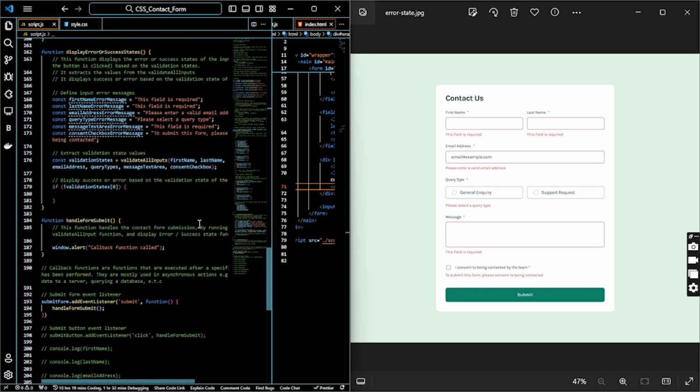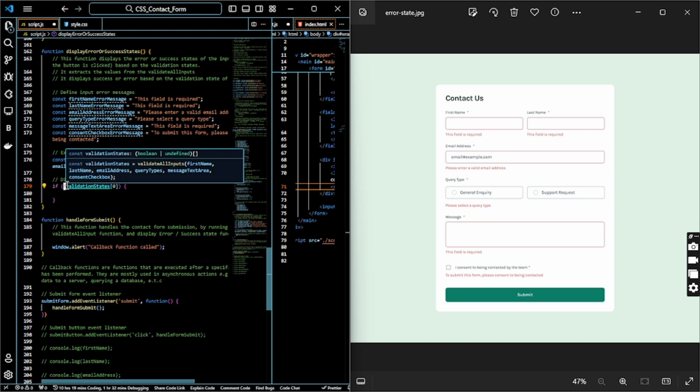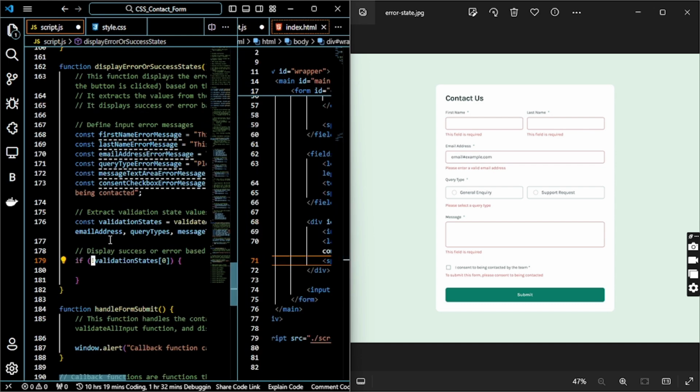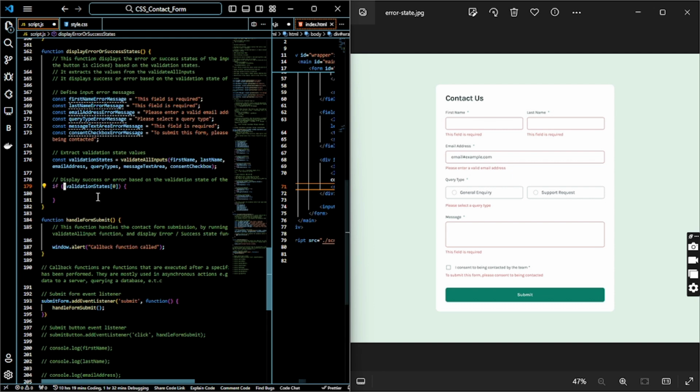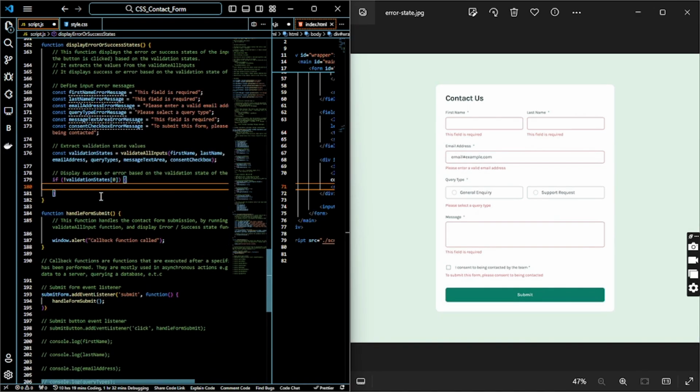Let's go down to our function. So now we're going to say, if the first validation state, which is the first name error message, remember this not symbol that we defined here, right? So if the first validation state is false, that means if there's an error, it is not valid. What should we do?